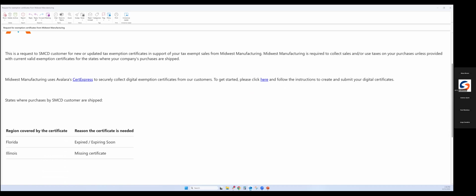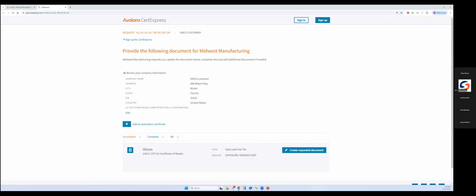And it even shows them, hey, we need your Illinois one, but guess what? Florida's coming up on expiration, so it's a complete tool. Again, this is what your customer sees. This is their experience. Then all they have to do is click that link that's embedded in the email, and it takes them here. This is the online portal. This is all part of Avalara's ECM subscription. You get access to this.